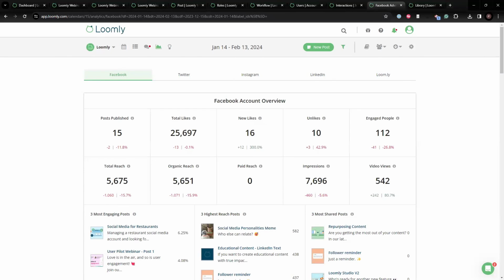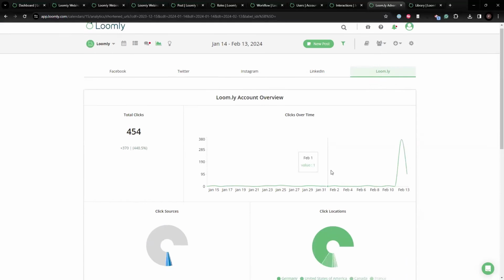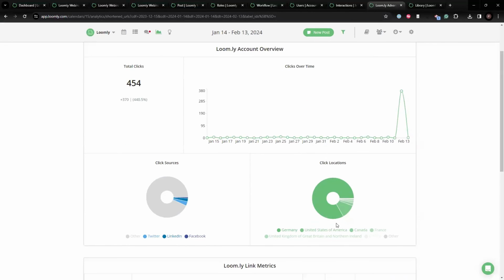With advanced analytics, you can gain an even deeper understanding of best performing posts. You can find information such as click counts, sources and locations with Loomly URL, account level statistics such as your total number of page likes on Facebook or followers on Instagram. See that we've got Facebook, Twitter, Instagram, LinkedIn, and Loomly as well. So you can see all our different click sources and our click locations as an example.